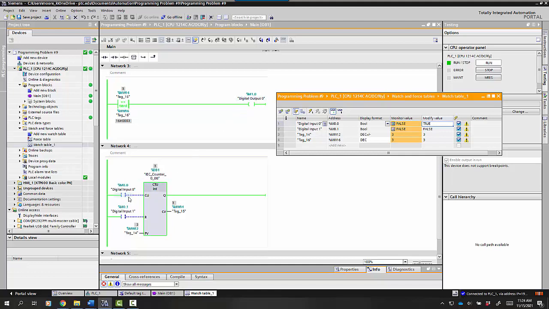I turn this input off. This input will reset the counter. Now I've got this at 3. What I can do is I can go here to memory word 12, which is here. I can replace this with a modified value of, say, 5, and then I activate it. See how this changes to 5?